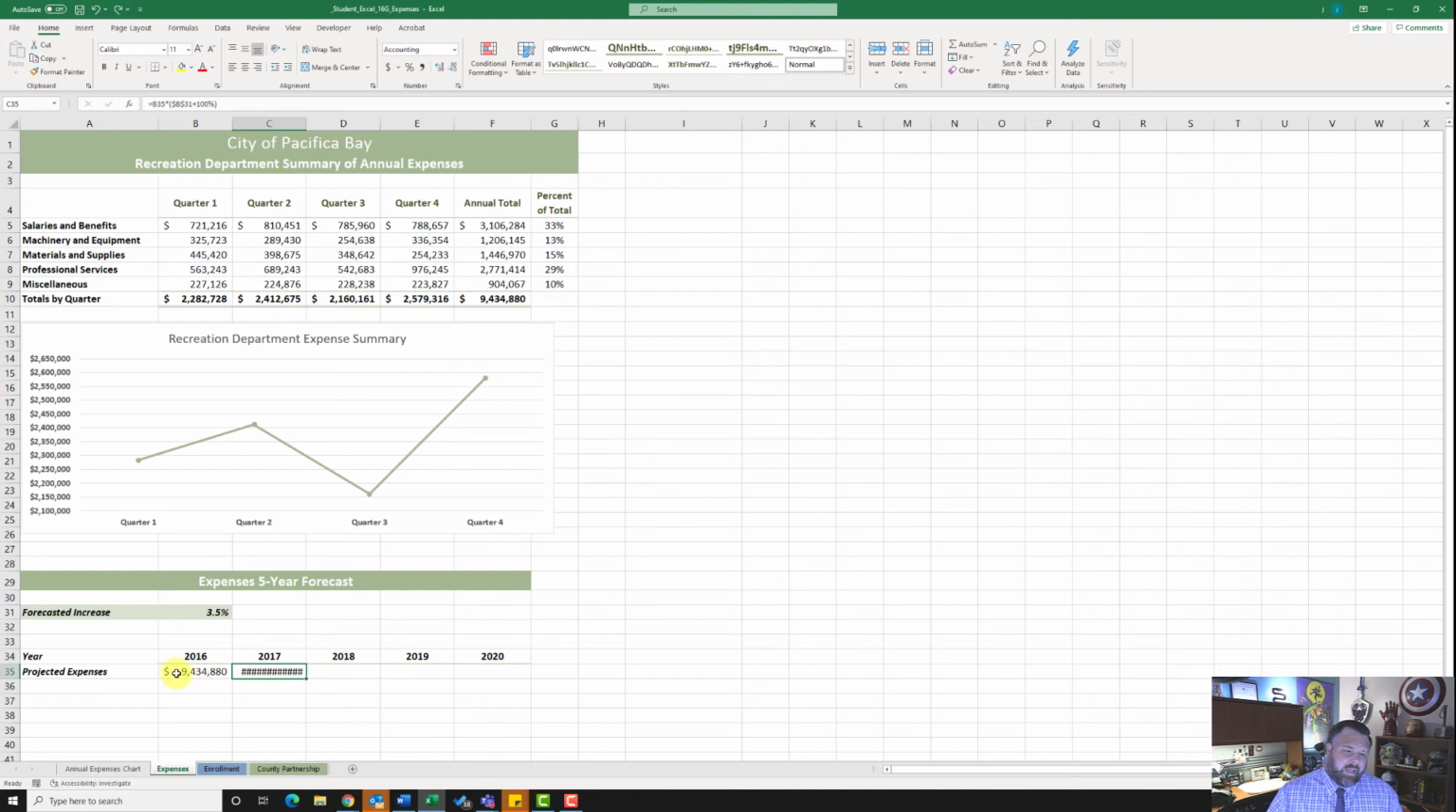So now that I've typed in this, the number is too big for me to see. I'm going to go ahead and click on cell B35. I'm going to come up here to my home tab under my clipboard. I'm going to click on Format Painter, and I'm going to click on cell C35, and that will make the formatting the same, which will make the number a little bit smaller. So now I can see it instead of changing the actual size of this column.